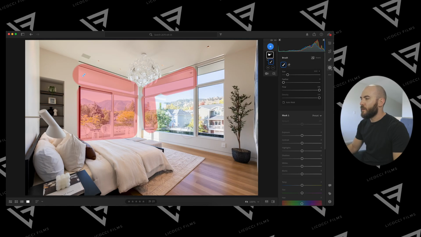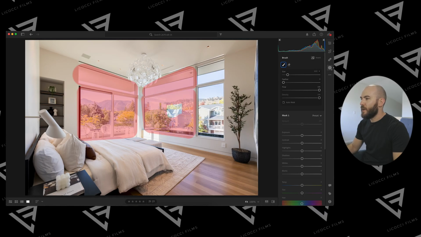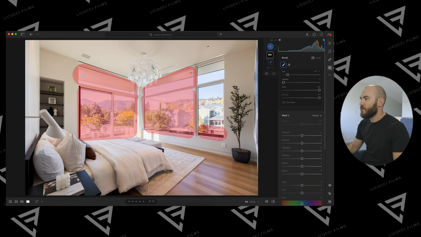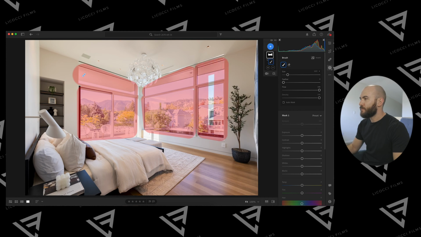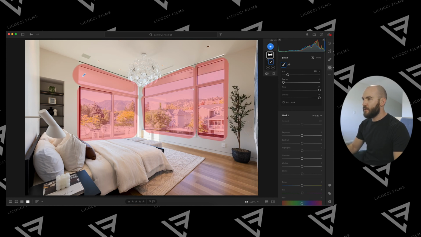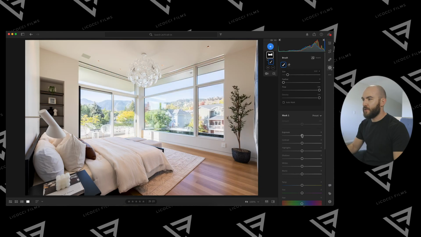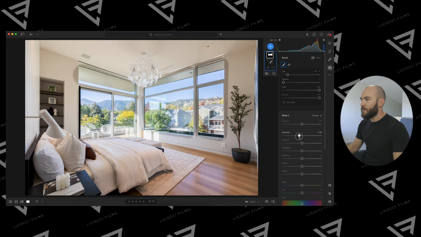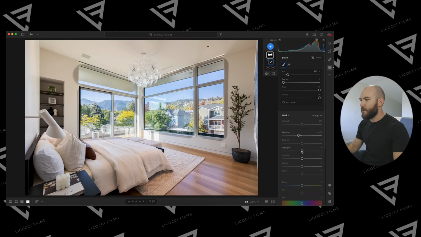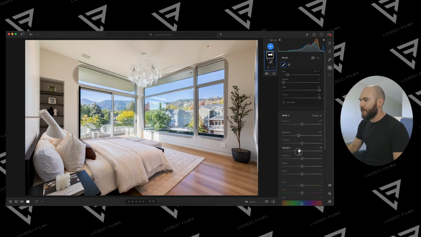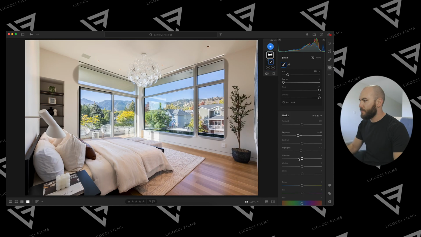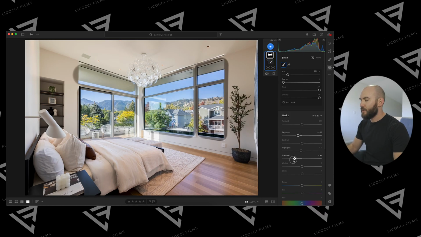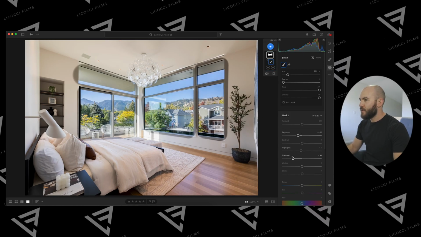And what I'm doing here is making an adjustment just to the windows so that they'll be very clear, as if you had walked into the room and your eyes are exposing for both at the same time. So I usually bring exposure down. I try to leave highlights up a bit, but exposure and shadows I bring down quite a bit.